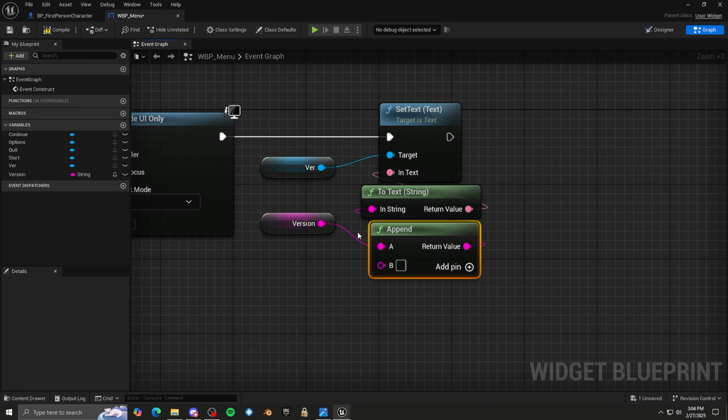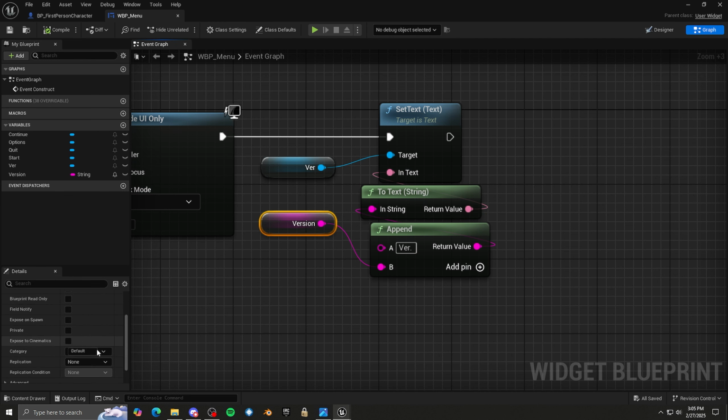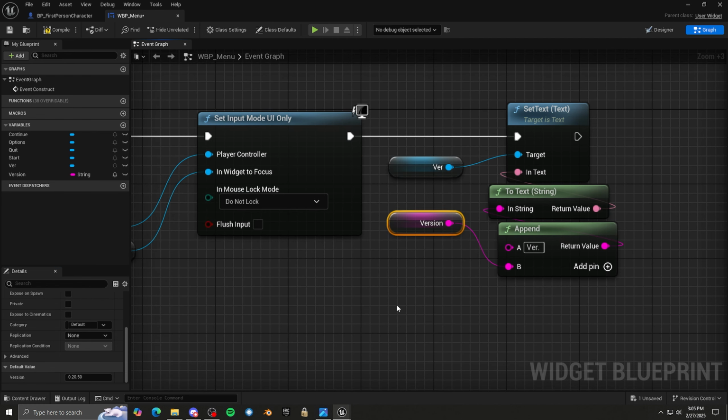Now this variable is going into the A. I'm just going to switch that and put that into the B. And then in the A, I'm just going to do version dot, and I'm going to put a space after it. And then I'm going to compile, save that, go into this variable, and now we can put our version, whatever version number we want in here. So I'm just going to make up something and do 0.20.50, and that will be our version for now.